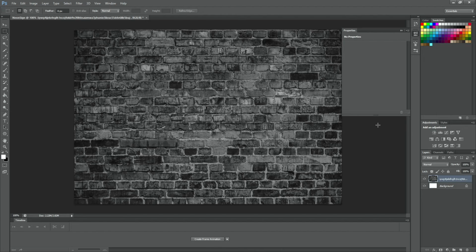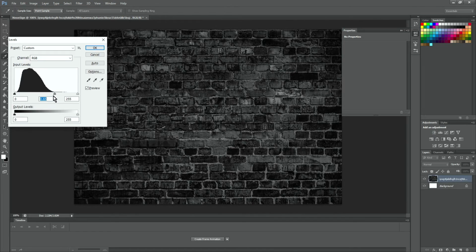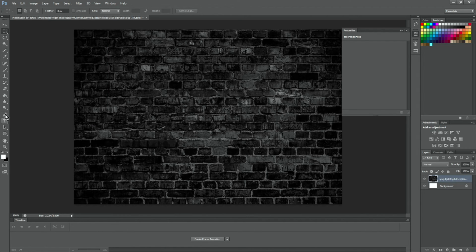And if you want to change the highlights and shadows, you can press Control L. This brings up your levels, and you can change it to be darker or lighter. I like making it darker just so the neon sign pops out a lot more. So that's good.